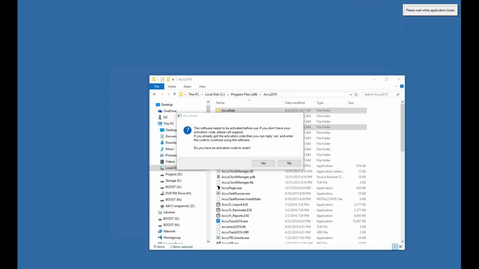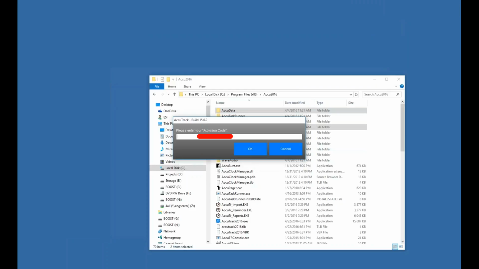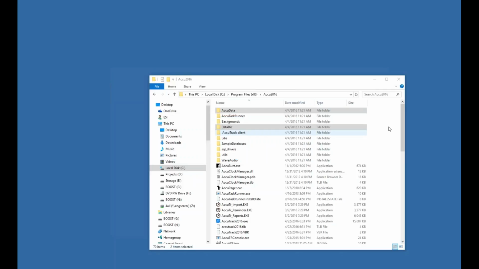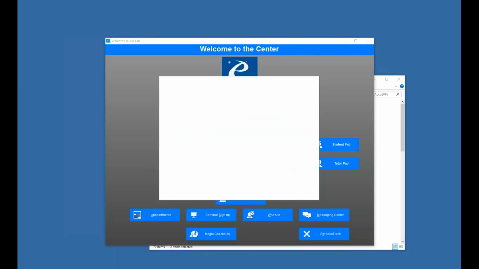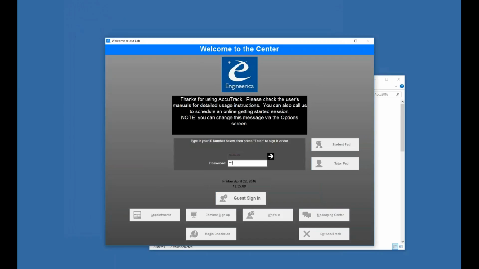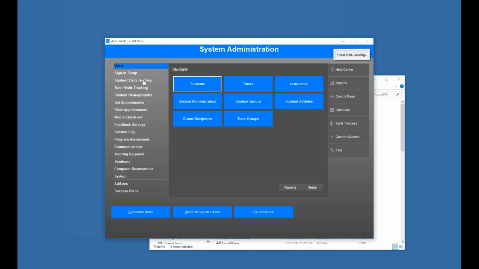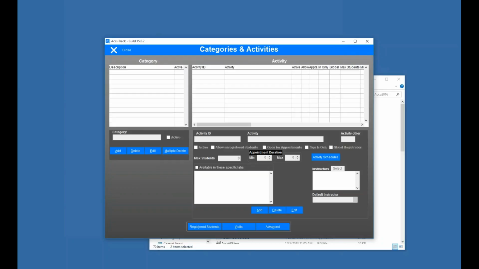Now it's asking for an activation key because I've changed its path, and you'll have that, or you can copy it from the older path if you'd like. But now I'm logging in to my blank database now out on my network drive. And I can verify the path again, and then I can go look and make sure I don't have any information, which I don't. So I have nothing in this database. It's now ready for me to start doing imports and getting it ready to go for next semester.